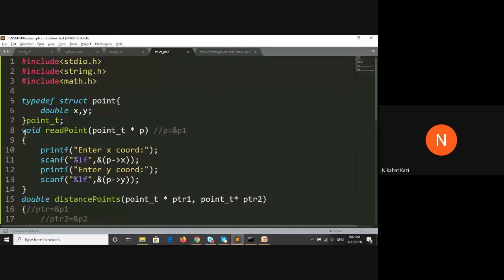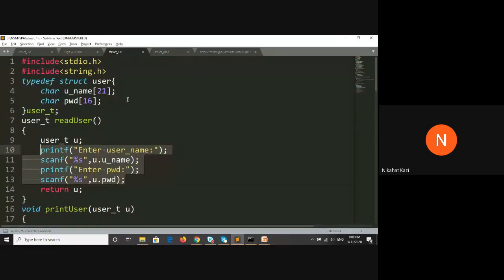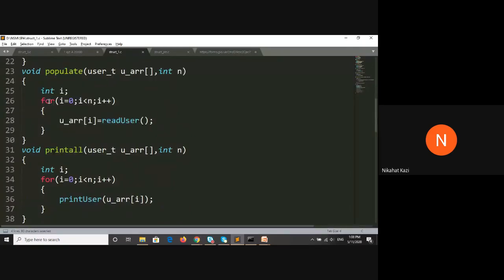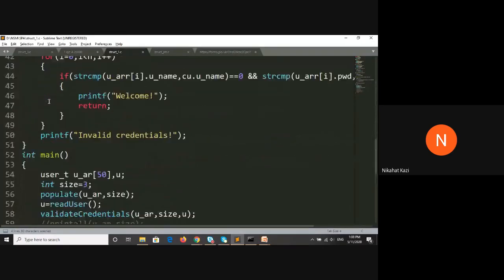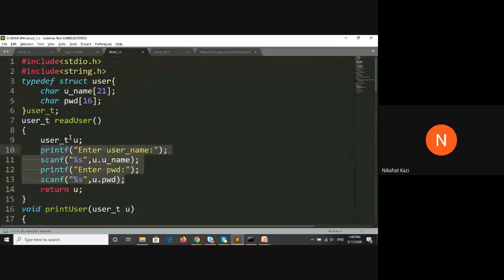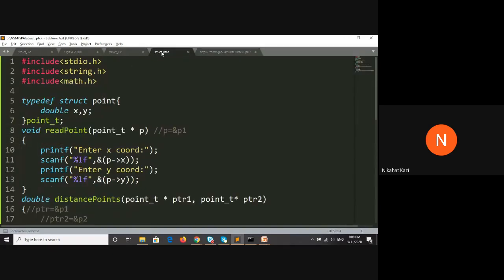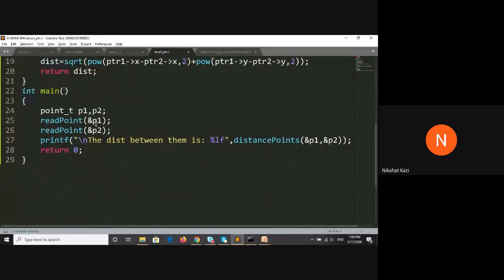On the other hand, if it were the simple thing that we had done, the simple user that we saw, read user, did we have something like this? Yeah, read user, if you remember, this was the read user function. We had to create this here and return it here. It did not take anything here. So if you have this pointer parameter, you can directly pass something from here and modify it through the function.